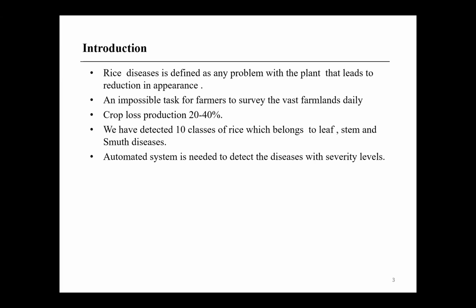As I was telling, plant disease is defined as any problem with a plant that leads to reduction in appearance. It is an impossible task for farmers to survey vast farmlands daily, and the crop loss in production is 20 to 40%. So we have detected 10 classes of rice diseases which belong to different areas of the rice plant, which may be leaf, stem, or smut disease. An automated system is needed to detect the disease with the severity level.